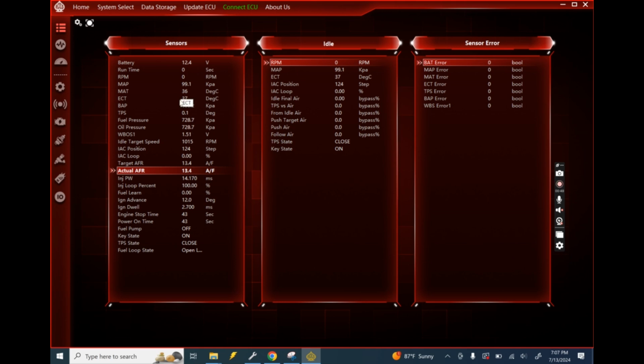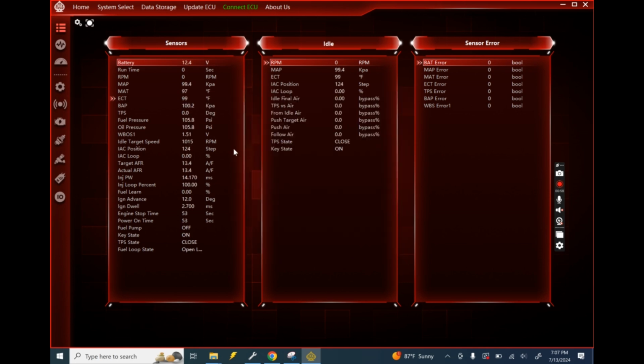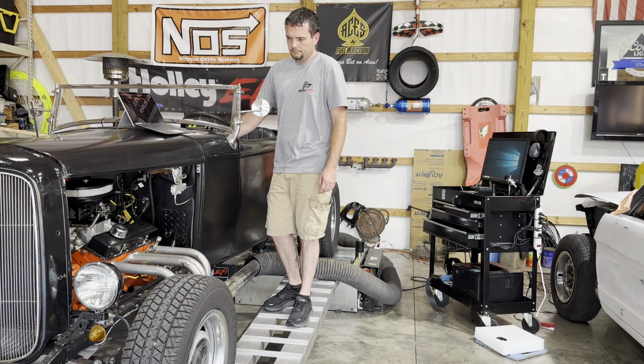Look at my sensor data. It's in Celsius, so we'll go ahead and switch it over. Saying ECT is 99 degrees Fahrenheit. It's about 90 degrees in the shop, so it's a little warm. So we'll just see what it does.